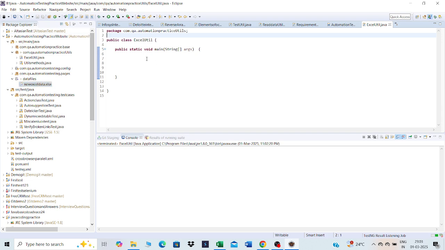Okay, so from here, we'll start writing the code to read the data from the Excel file. Whenever we are working with the Excel file in read mode, we have to create an object for the FileInputStream class. So FileInputStream file is equal to new FileInputStream, which will be expecting the file path as a parameter. Then we have to pass that.